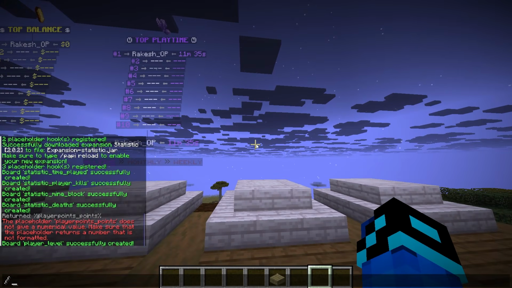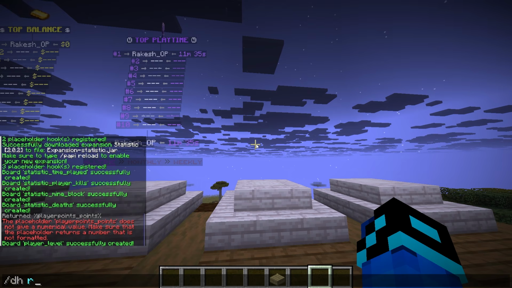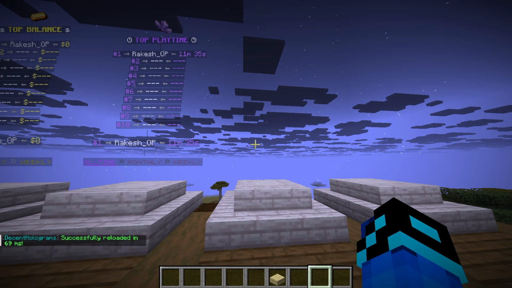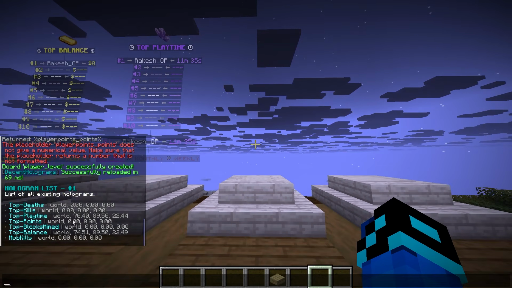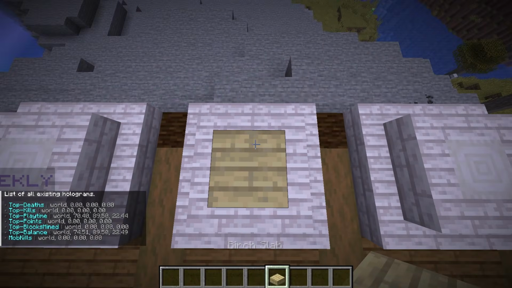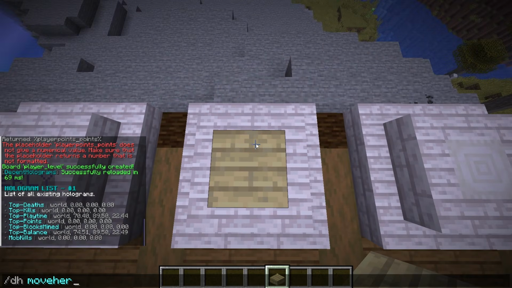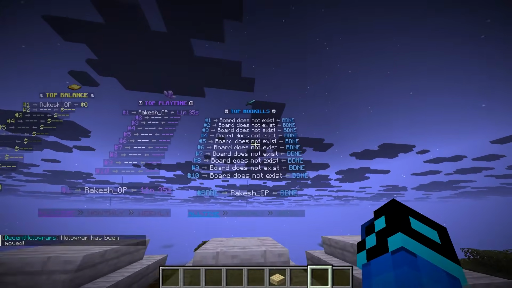To apply the changes, reload DecentHolograms using /dh reload. After the reload is complete, check the hologram list, /dh list. And as you can see, our custom hologram is now showing up in the list. Now move it to the location where you want it to appear. You can use /dh move here mobkills or any other move command you prefer.